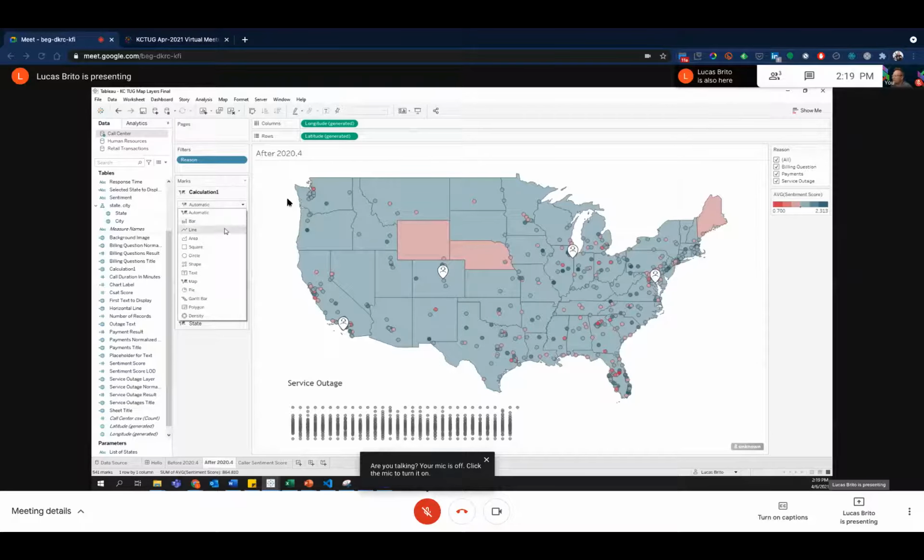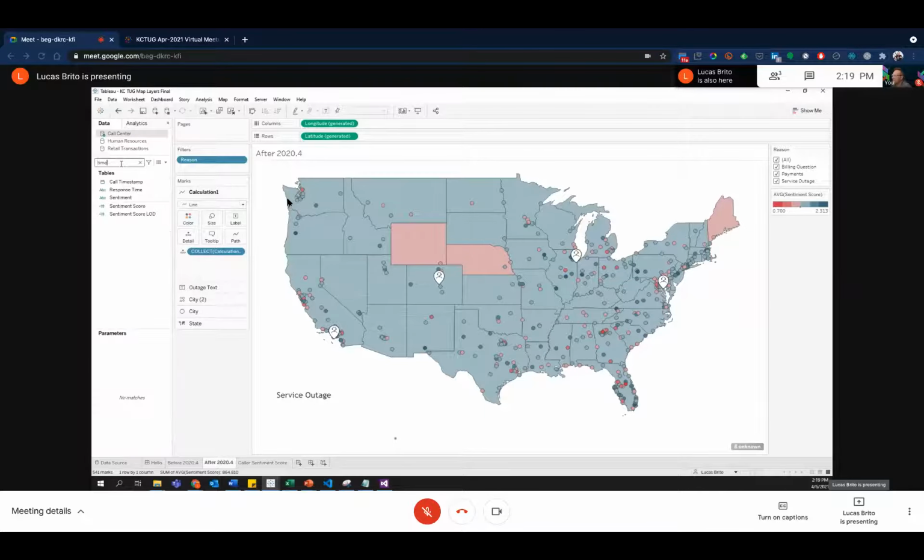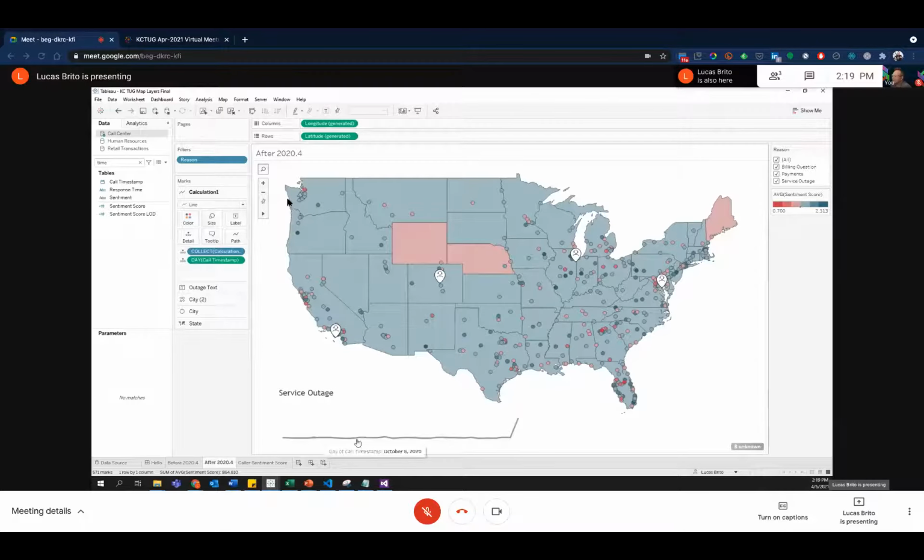I'm going to convert that to a line. Now I just have one single period, and that's because I'm not giving enough detail on what days those are that I want to use. So I'm going to pick up my timestamp, bring it into detail, and provide the day aggregation on it. So now we have our line chart here of averages through the month of October, as you can see from the tooltip.